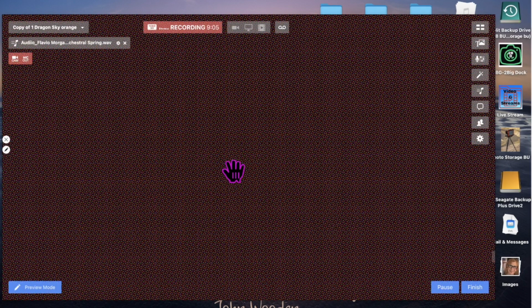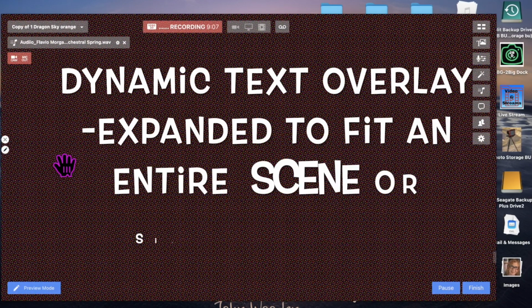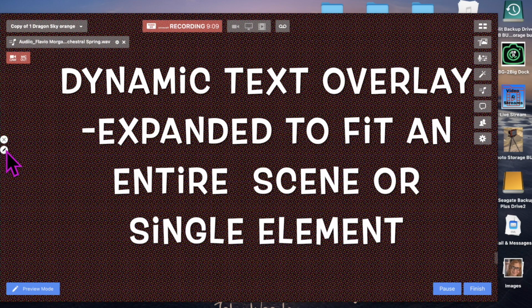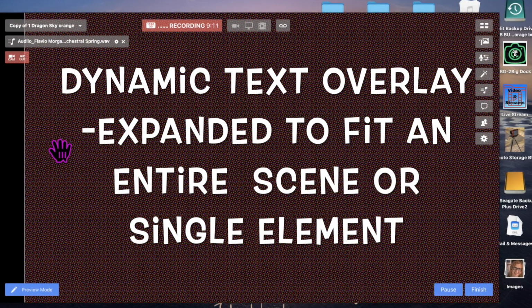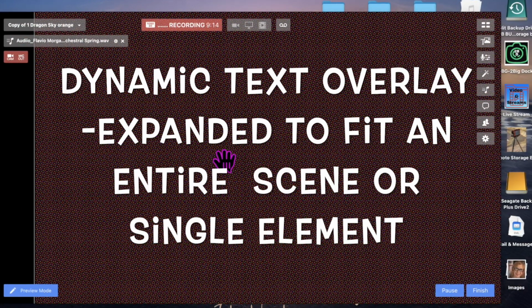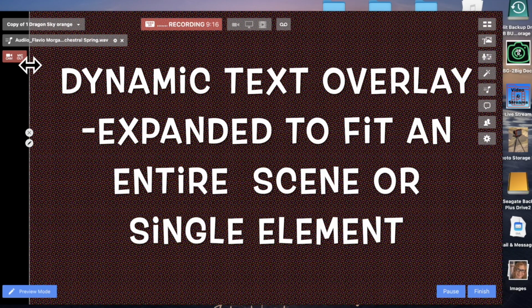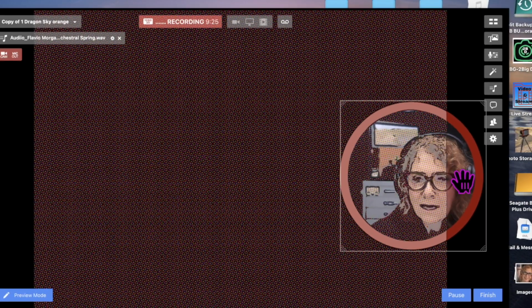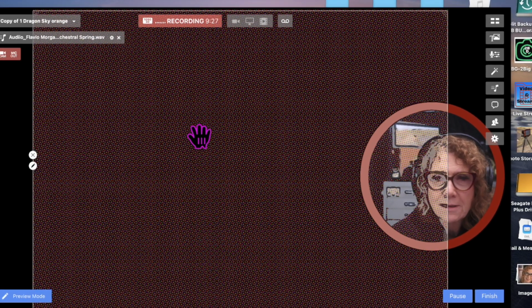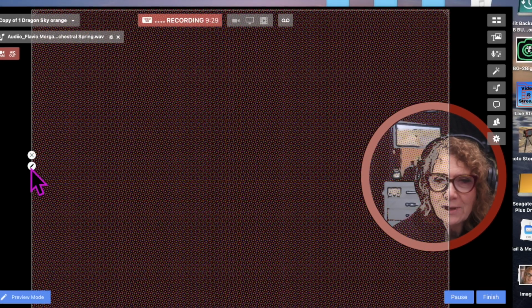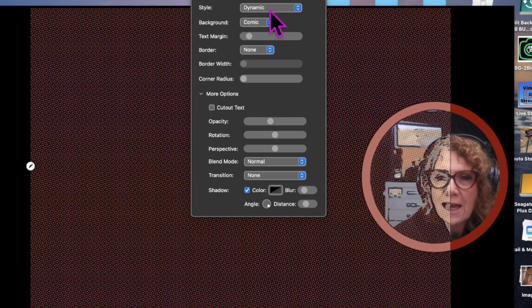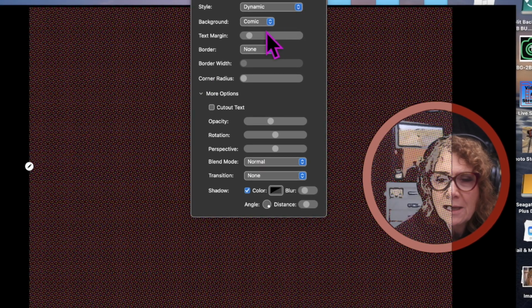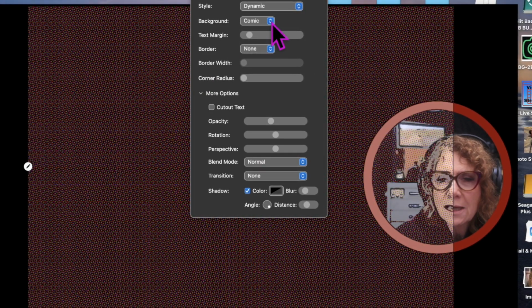Not this. Take all that away. This is a text overlay. A text overlay that I can make smaller. Here, I'll make it smaller again. There it is. And I just covered the whole area with it. Got half and half me, half and half. It's a text overlay in which I put it on dynamic, made the background comic.